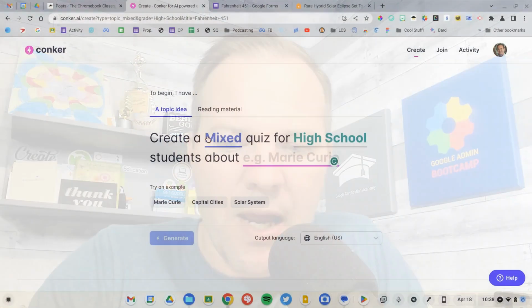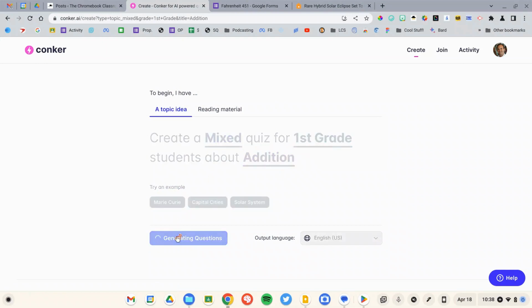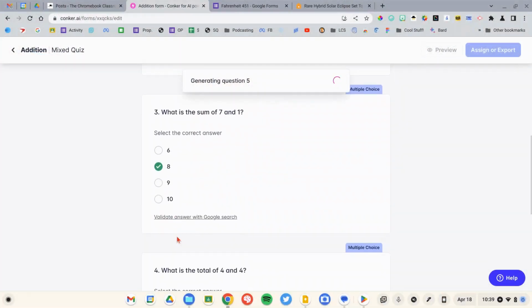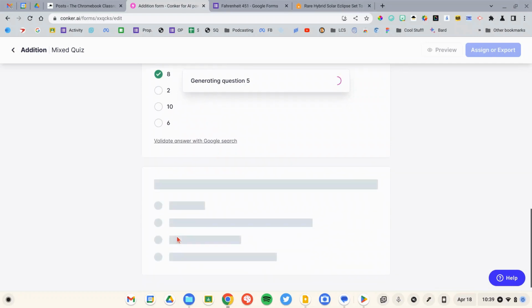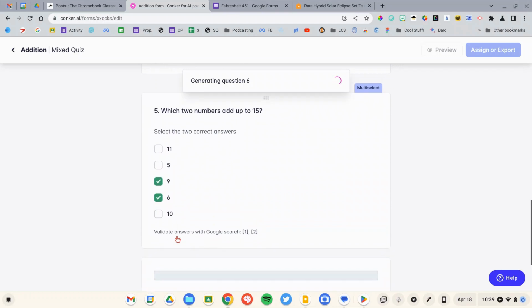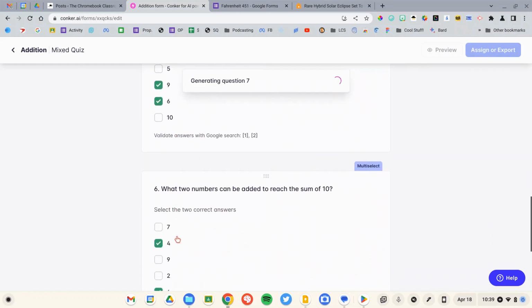So we'll go back to the beginning and let's do a first grade math quiz. We'll do addition and click generate. Now, I was pretty impressed by some of the questions that it created for this. I mean, how creative can you be with basic addition? So we have some very simple questions initially, but I was very surprised by some of the questions towards the end, which do require a little bit deeper understanding of mathematical principles, like this number 5 here, which two numbers add up to 15. A little bit more challenging than just regular addition.